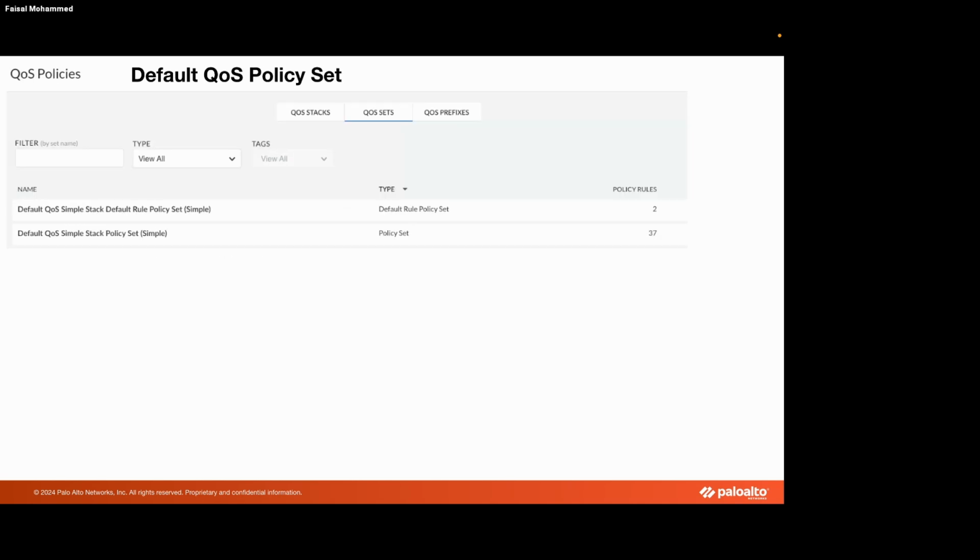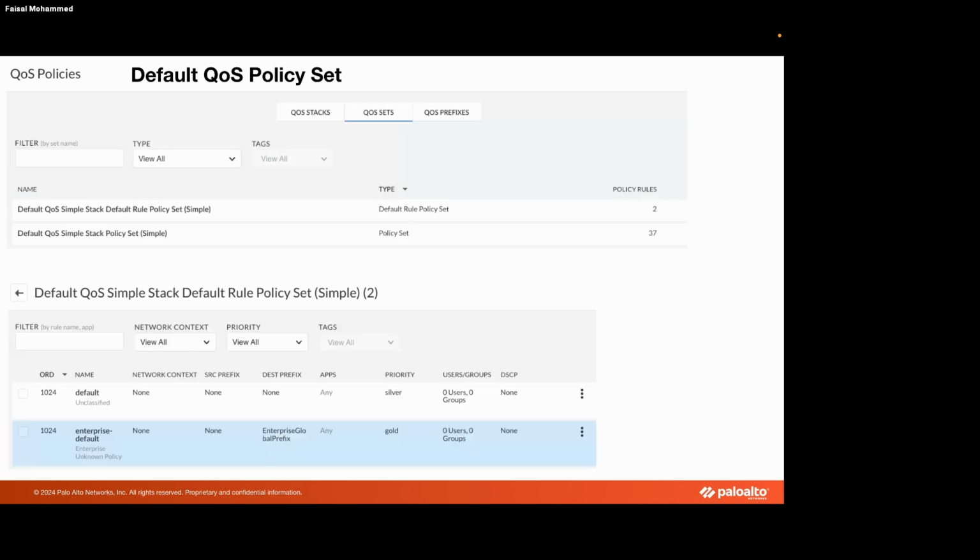QoS, we have again the default sets, and the traffic destined to internet is prioritized as silver, and the traffic for the private apps is prioritized as gold.